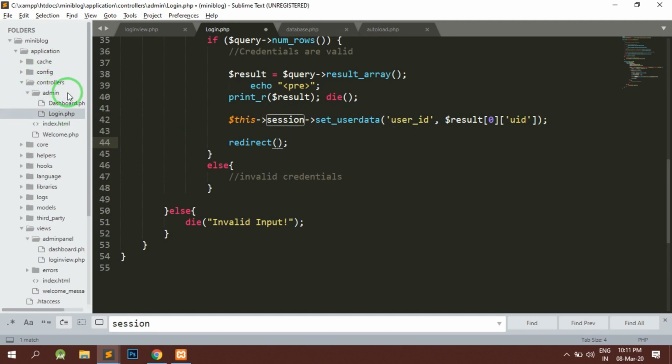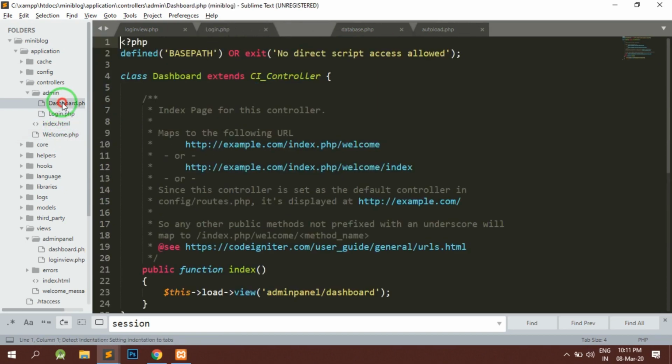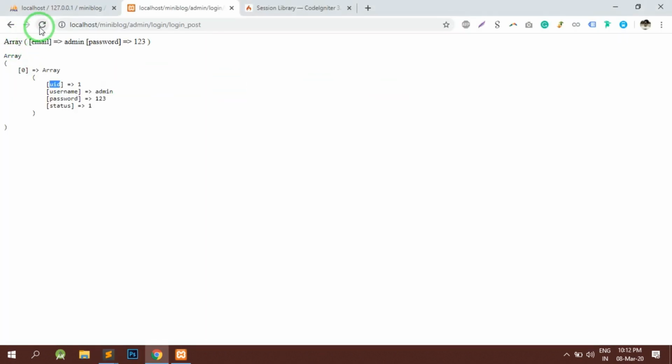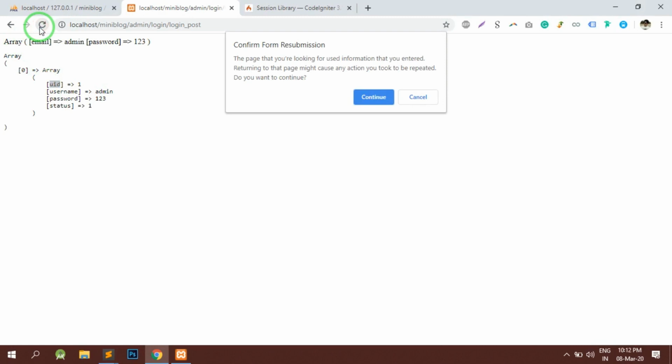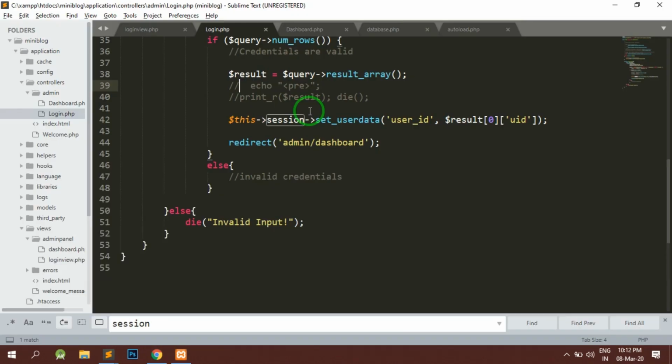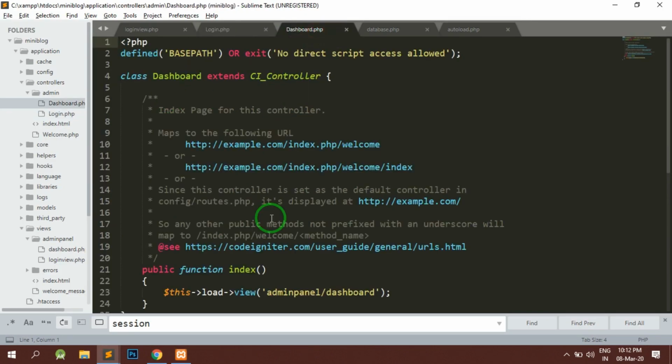So what is the dashboard? It is nothing but admin/dashboard. Right, so let's check if the code is working or not. I will just reload it again and check. This should redirect the user to the dashboard. Yes, so we have been redirected to the dashboard page.